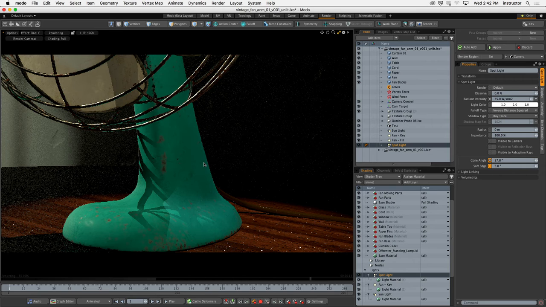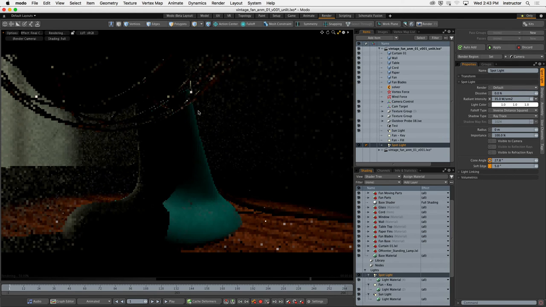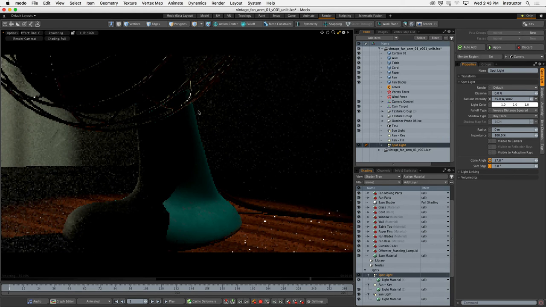The best way, and the only way, to really understand what it's doing is to turn off the other ones. Yeah. Okay, so that's what the rim light's doing. And this is starting to look pretty good.